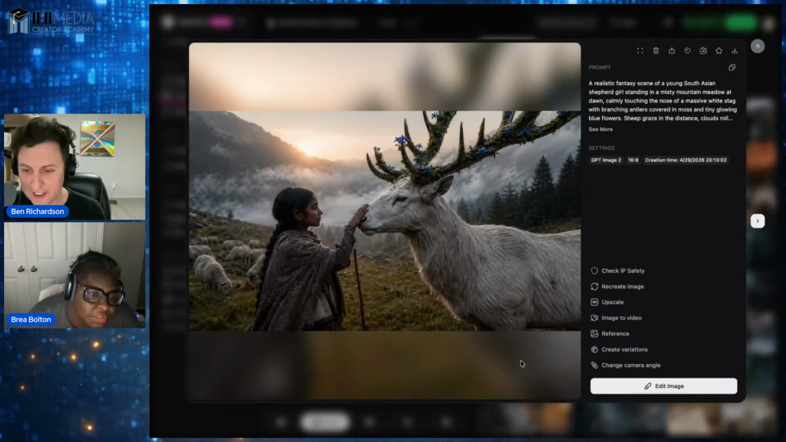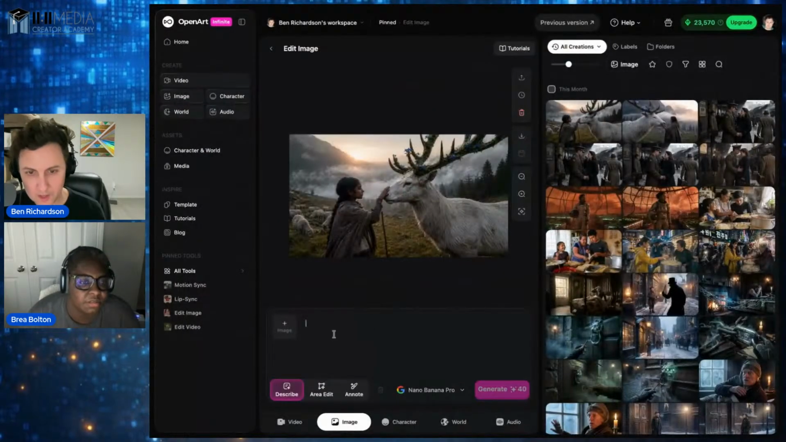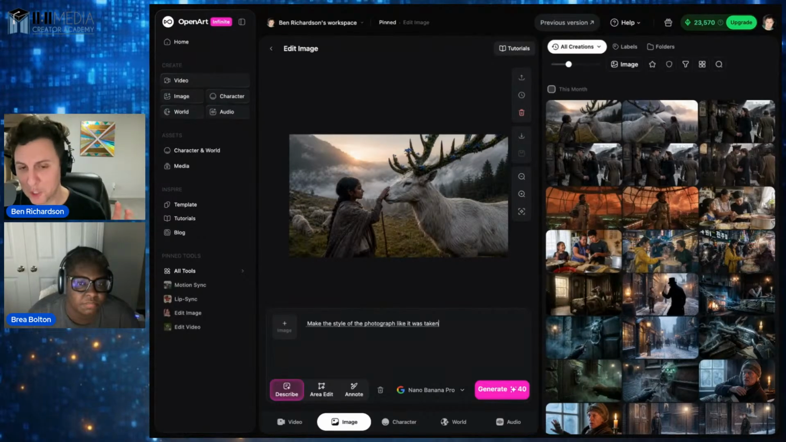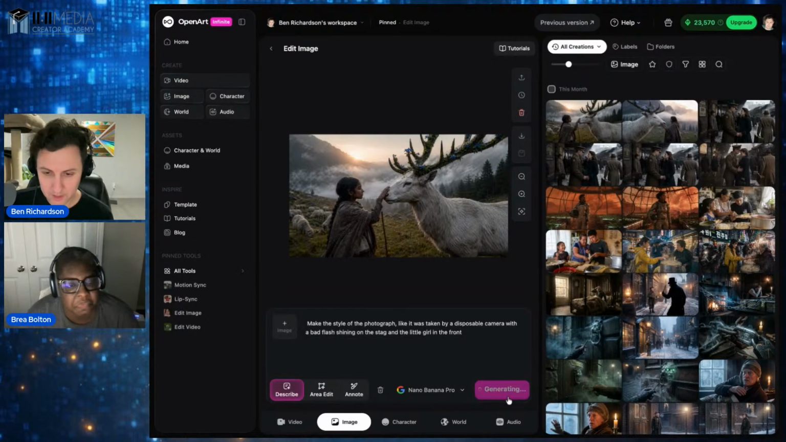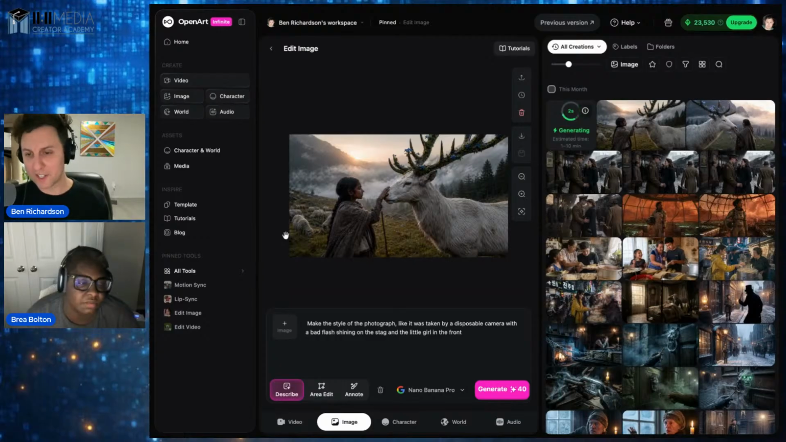I have an idea for this one. Yeah, go for it. Make the style of the photograph like it was taken by a disposable camera with a bad flash shining on the stag and the little girl in the front. Let's see what that does. So I want to see if this will make it a little bit more realistic. Add a little grain on top of it.